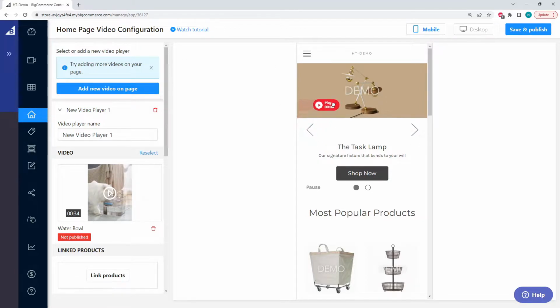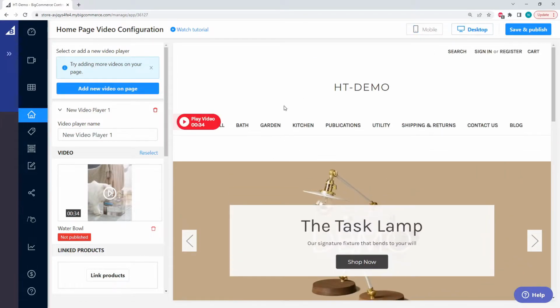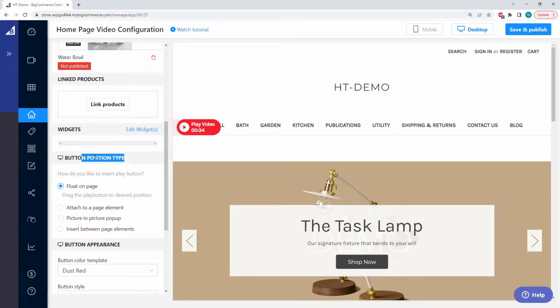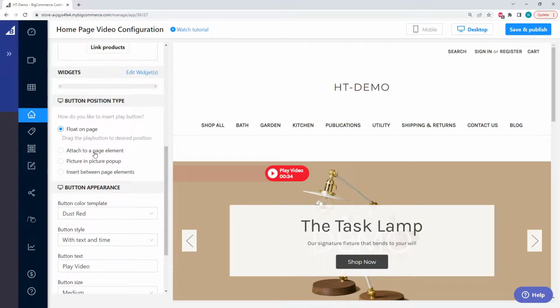And we can see a preview of our video button right here in mobile. And we can also see the preview in desktop. The most important configuration to change is our button position type. So currently it's floating on page, but we're going to be picking attached to a page element.